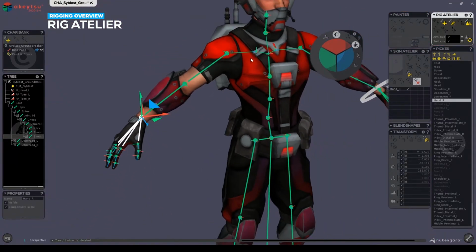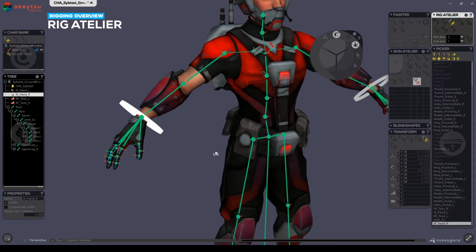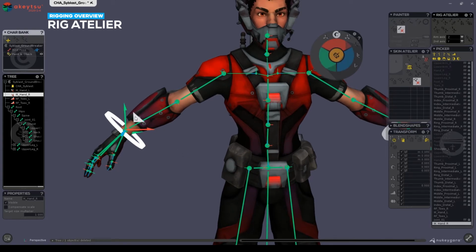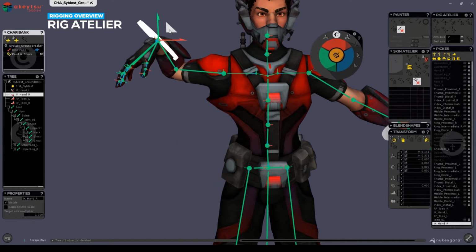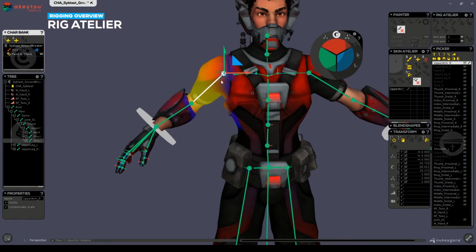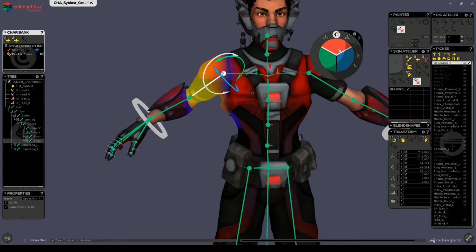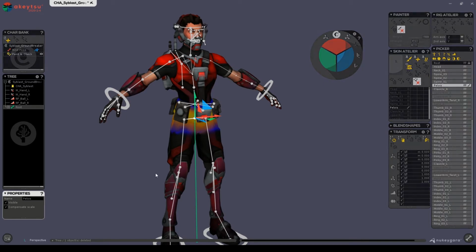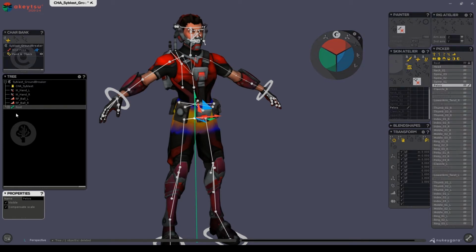Once that is in proper alignment, creating a new IK chain is as easy as clicking on the first joint, the last joint, and adding an IK component in the rig window. As with everything in akeytsu, you'll notice that once my IK joint is assigned, I can now manipulate in any IK or FK mode.